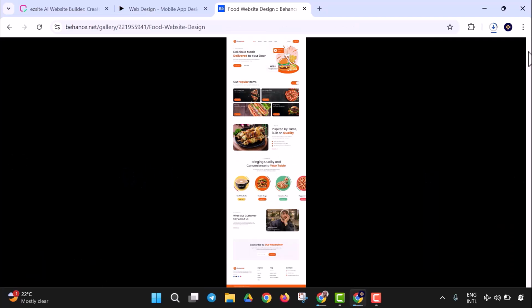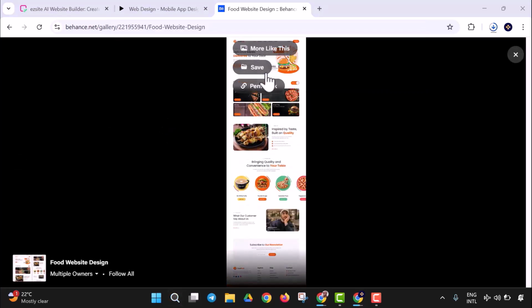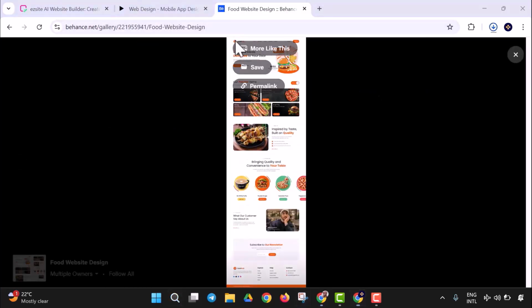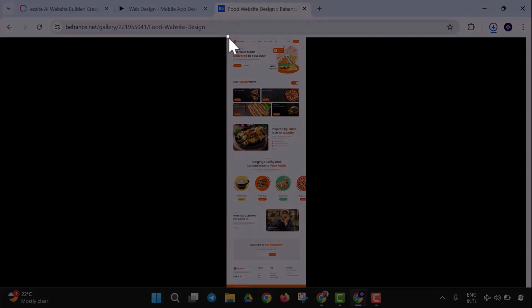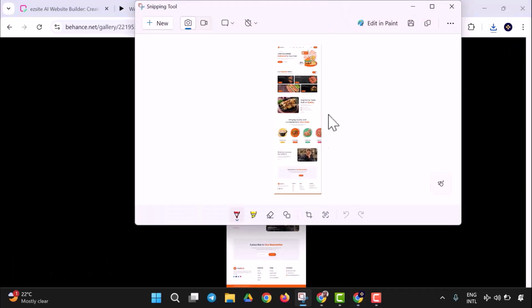So let's try to screen grab this. If you don't know how to screen grab on your system, just come to your search icon and look for snipping tool. Having looked for snipping tool, let's use the snipping tool. I'm going to come right here and snip this out. This is someone's design, so you need permission to be able to use people's designs. I'm going to come right here and I've cloned the mockup.